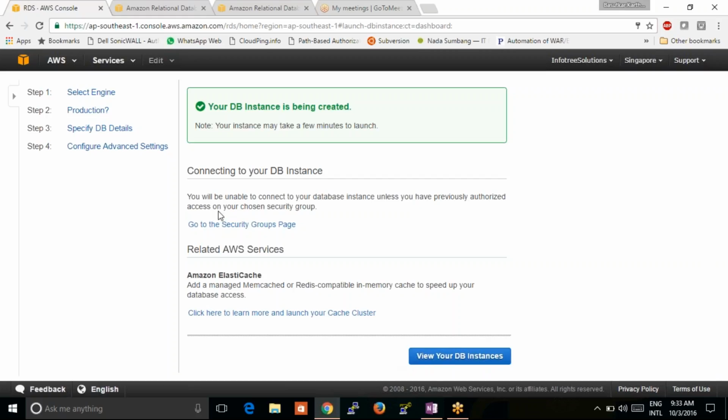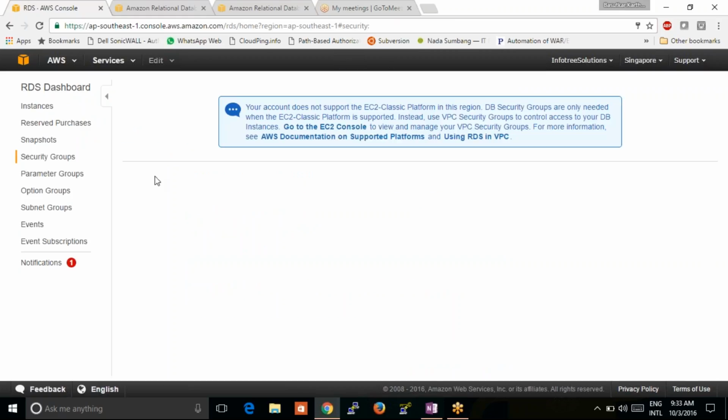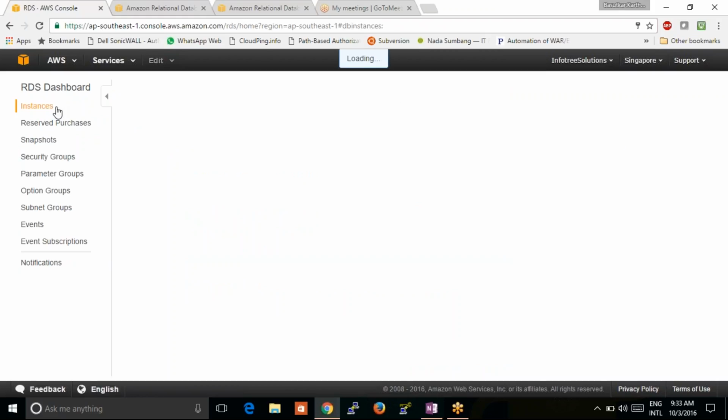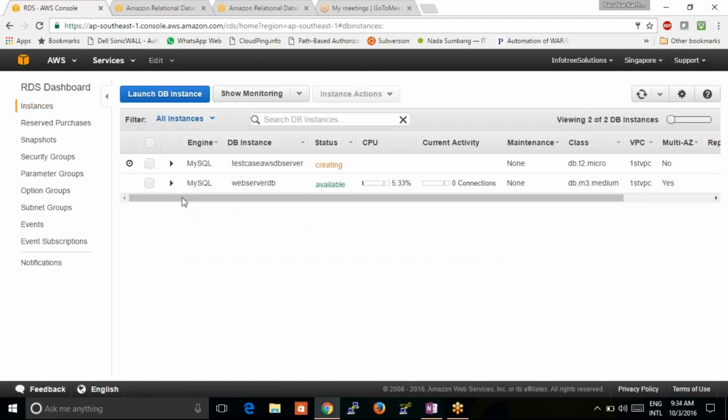Next, the second concept here is connecting to your database instance. In order to connect to your database server, we allowed this database server for public access while creating it, as specified. Now to whom should we give the access? Here, from the security groups, we can specify that. You can see the status, it's still creating.